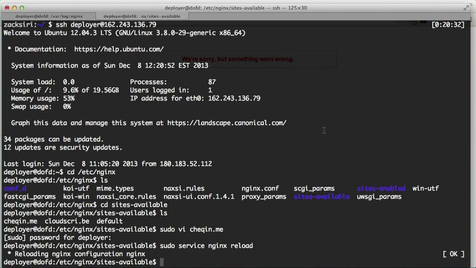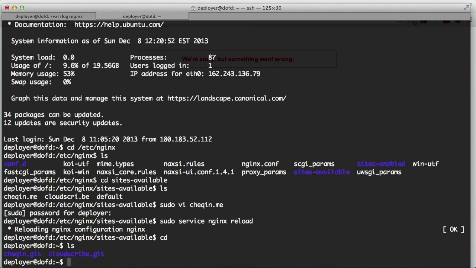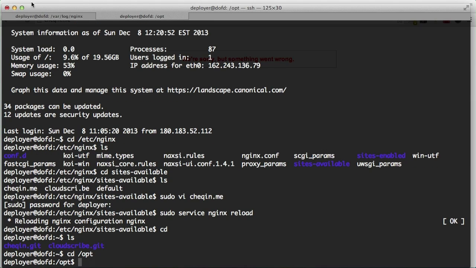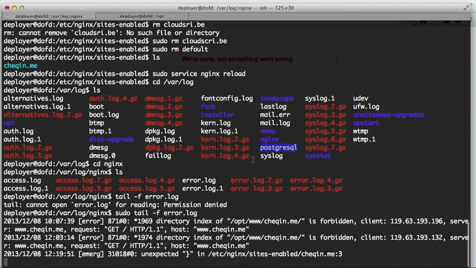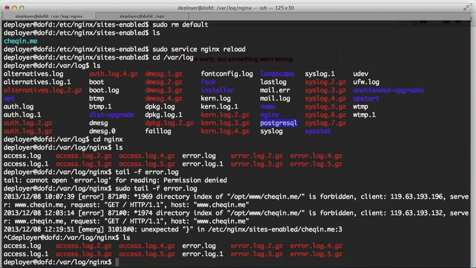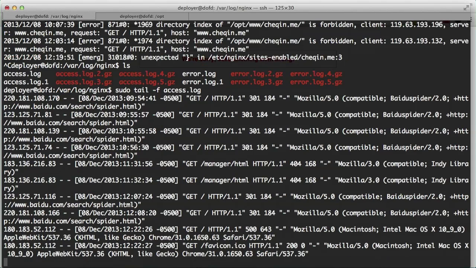So let's figure out what's wrong here. I'm going to go into our application, so cd /opt. Let's see if the log said anything, if there was any error. Since there's no error in Nginx, we need to access the access.log from Nginx. So we need to do sudo tail -f access.log. Everything seems to be working just fine in terms of Nginx. We're getting a 500 error. That's probably coming from our application.